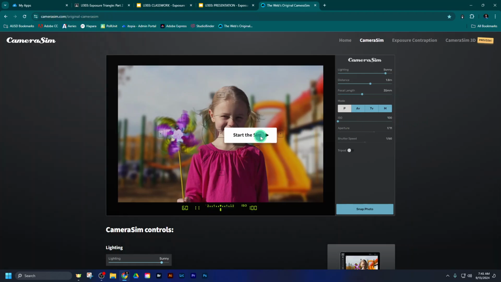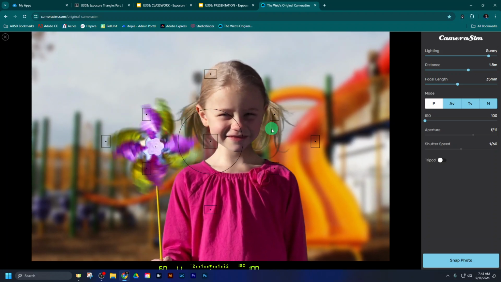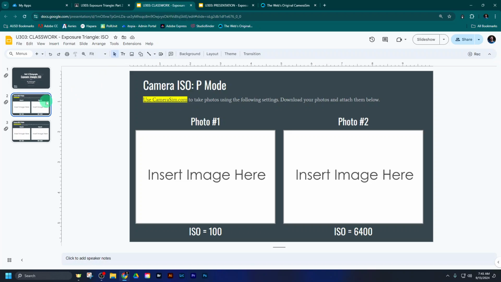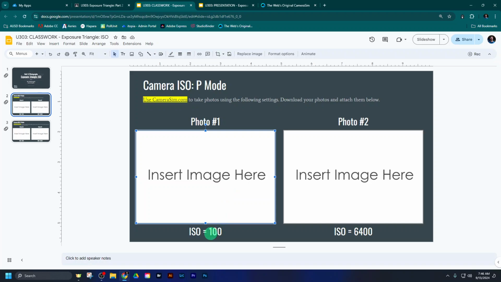So just like we did before, we're going to start the sim, and you're going to see the difference in the 2 extremes of ISO. So in the classwork right here, photo number 1 and photo number 2, we're going to be in P mode for program mode. Last time we were in AV mode for aperture. This one is the ISO priority, which is P mode. So photo number 1 is going to be taken at 100 ISO.